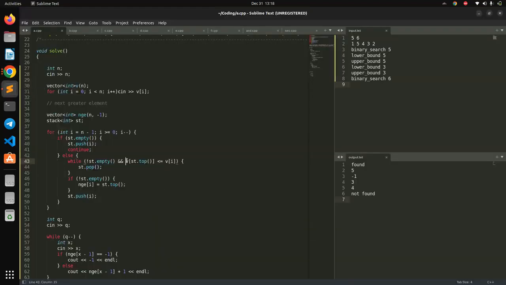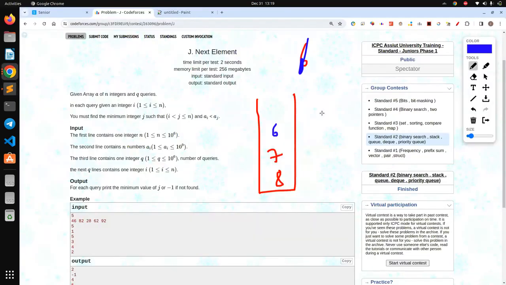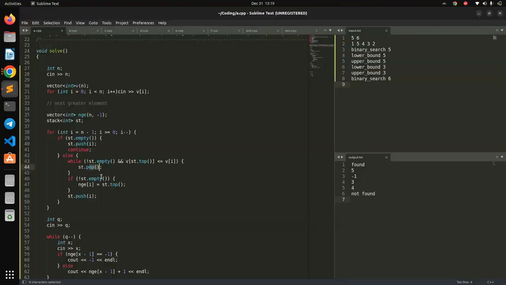So while the top element is less than or equal to the current element, you just pop it out. Again, I forgot to mention one thing: instead of storing the elements, I will store the indexes. Why? Because there can be multiple equal values, so you can't distinguish between values. You have to store indexes. So if the top element is an index, I address it with v of index. So while the element is greater than the top element, I pop the stack, and I do that until it is empty.